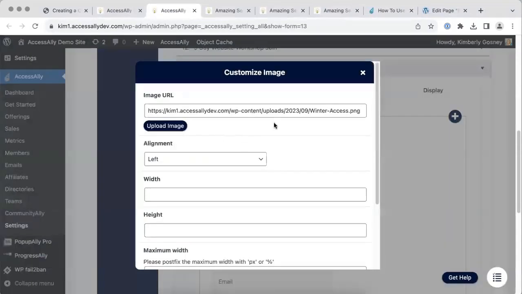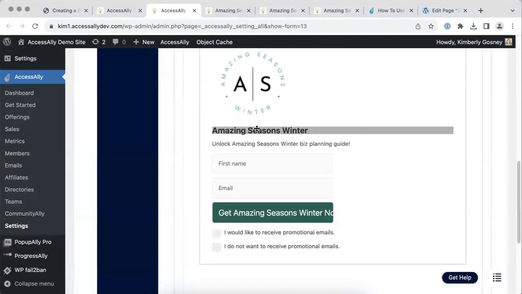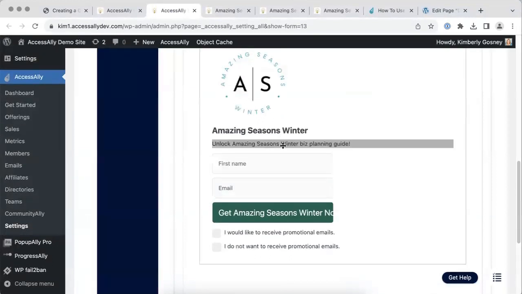First, I just added a clickable link for the image for their season. Then next, I added the information about the season that they are and to unlock their biz planning guide. And then they have their first name, email address, and then they have their button to click. So this part right here is just built using an AccessAlly form, and it'll build it automatically for you. And then you can customize it when you're creating these different paths for your personality-based quiz.